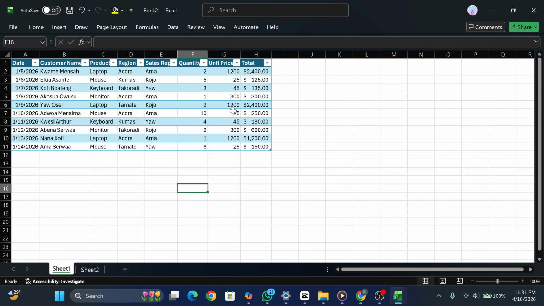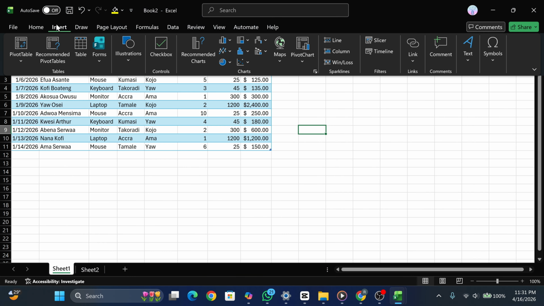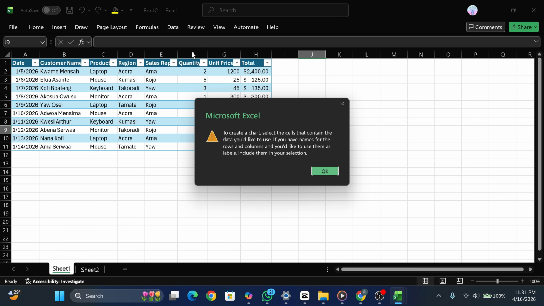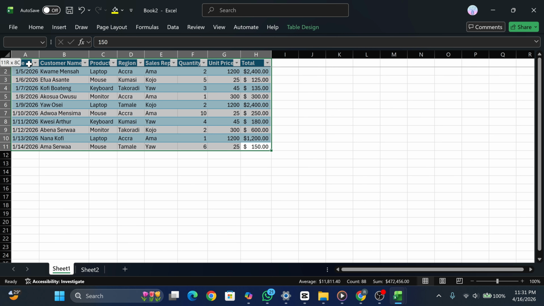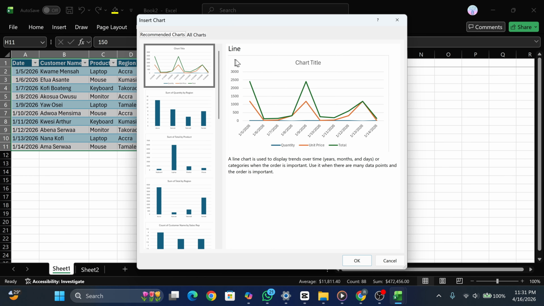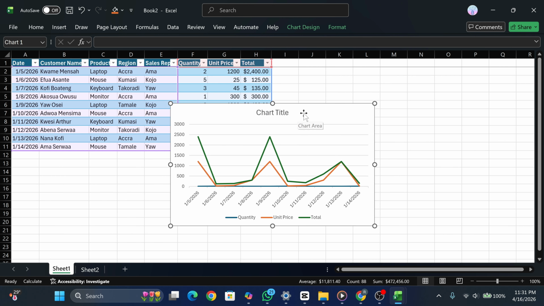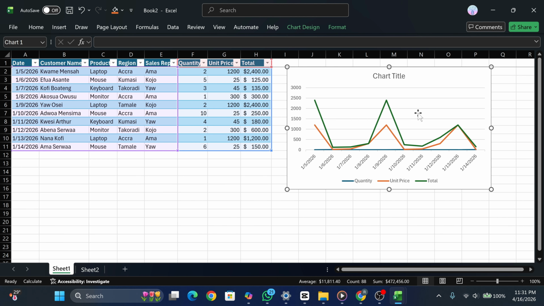You can also have a graphical representation of the data by going to the Insert tab, then moving your mouse cursor to Recommended Charts and choosing any diagram of your choice to represent the data. Now this is what we have. All these diagrams and tables are to enable you to analyze your data with ease.